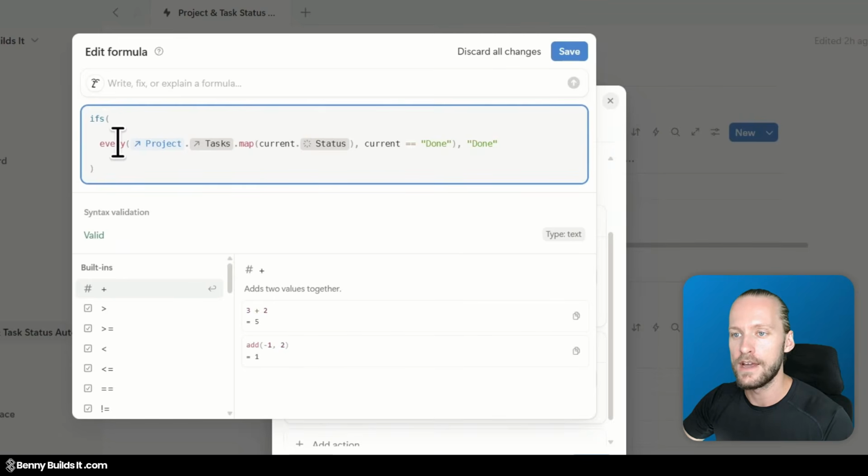So let me walk you quickly through this line. We use the every function to check whether or not the status of the different tasks related to this project are currently all marked as done. If so, we are also setting the project status to done.